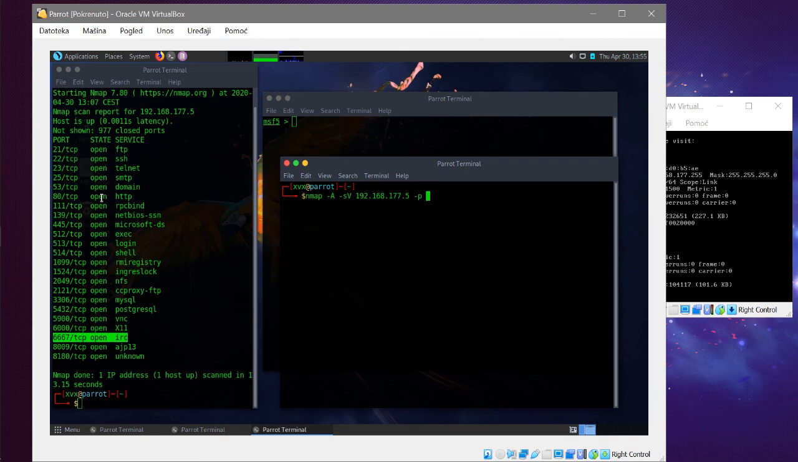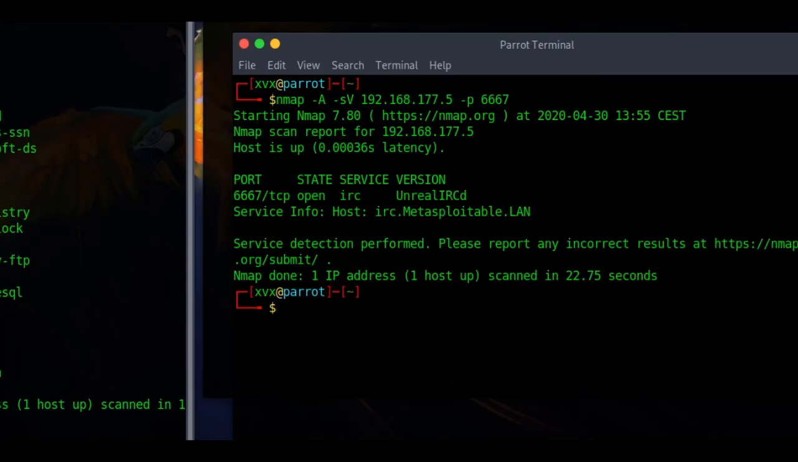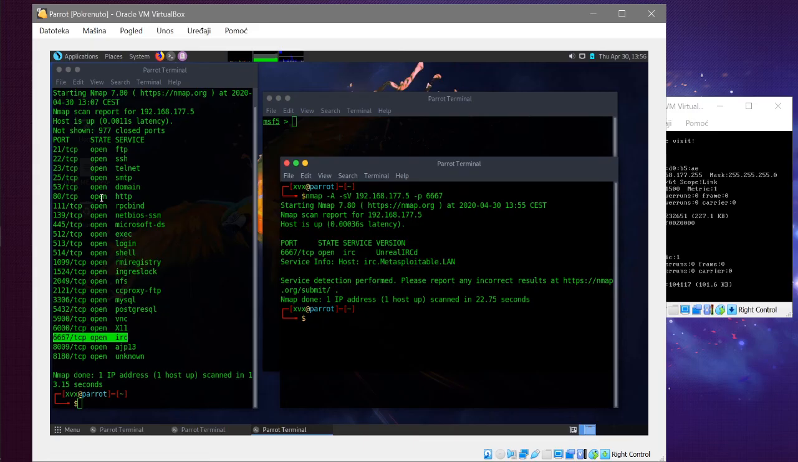At least not in this case. So let's do port 6667. And now we're scanning. All right, we have the UnrealIRCd. Now you could Google for the vulnerabilities. You could run searchsploit, or you could just run your Metasploit.